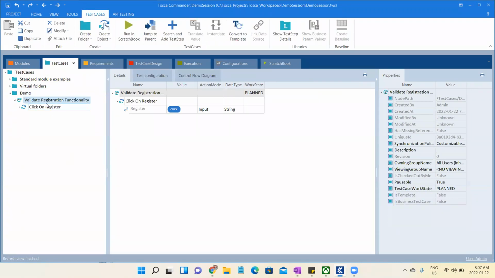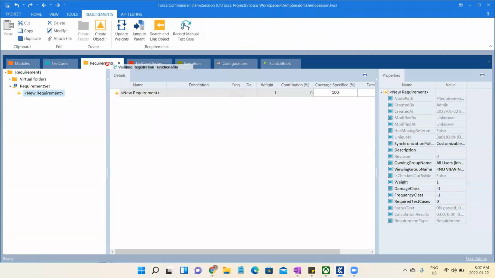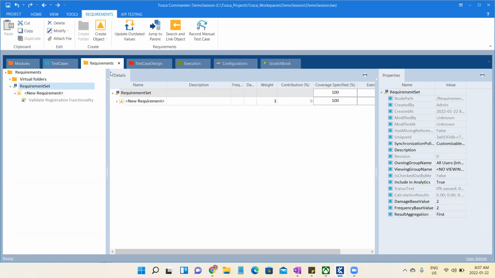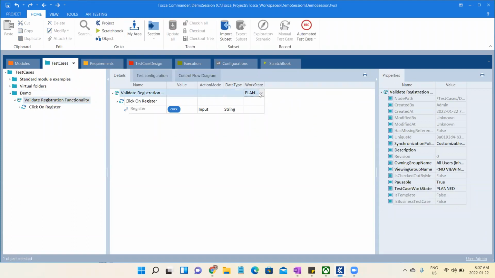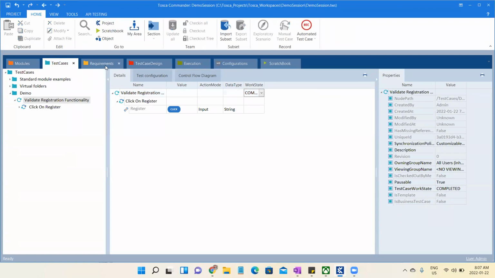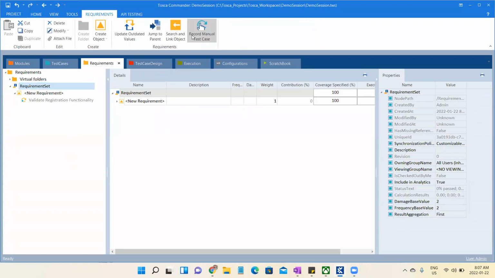I'm just showing you an example. Suppose this test case I have created comes under so-and-so user story. Think like that: this requirement is nothing but this user story. When I simply drag and drop on this, automatically it will be mapped here. And I can also check the work states of this test case, which we will discuss in the class. Suppose my test case has been completed, so now it gets updated over here also.